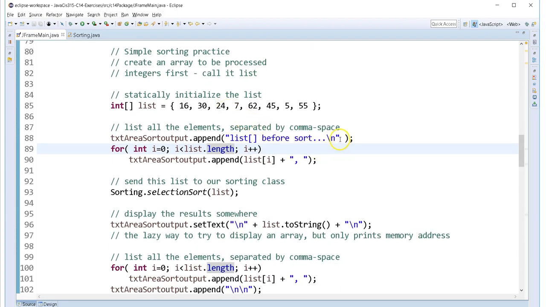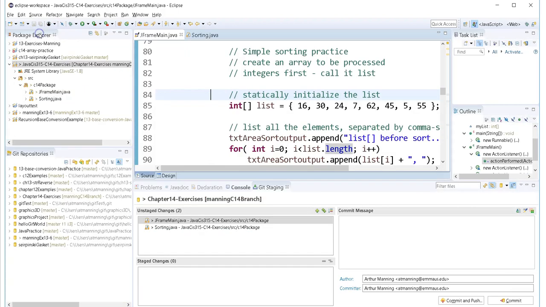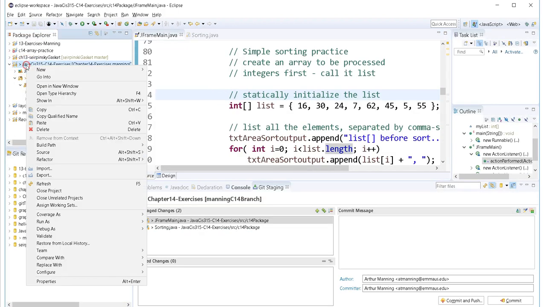I'm supposed to see this message, list before sort. Let me do a run again here. Oh, I've got all these other things sitting around. That's what's going on. Let me close my other projects. Can I get rid of these? Got all these other run configurations messing me up. I'm going to go over here and close unrelated projects.